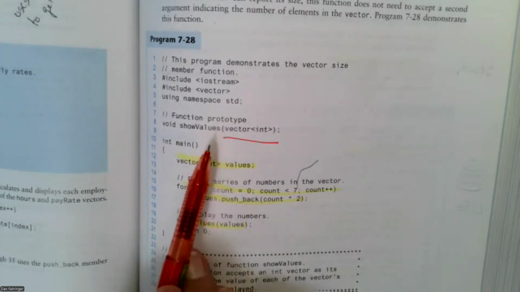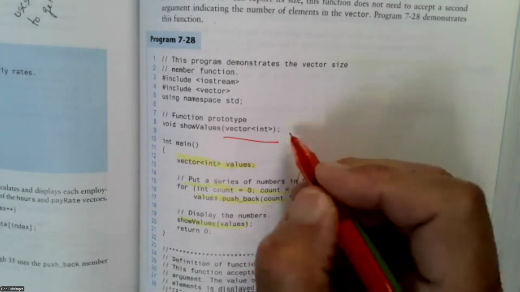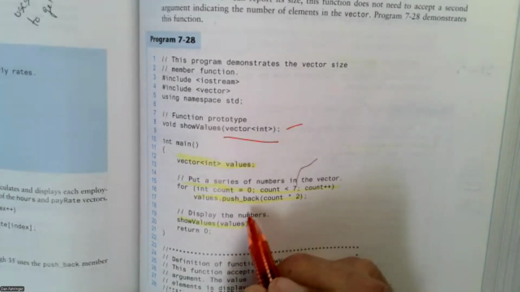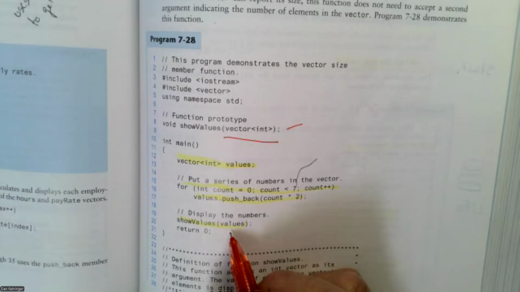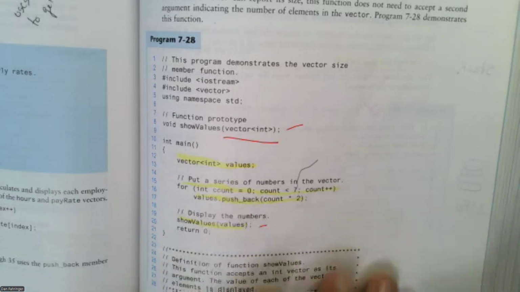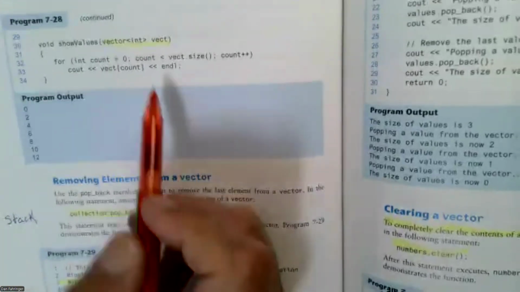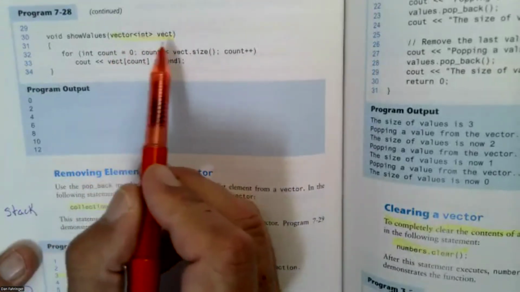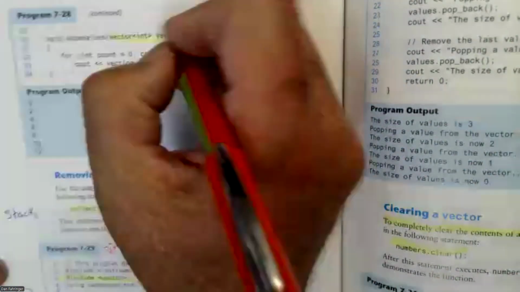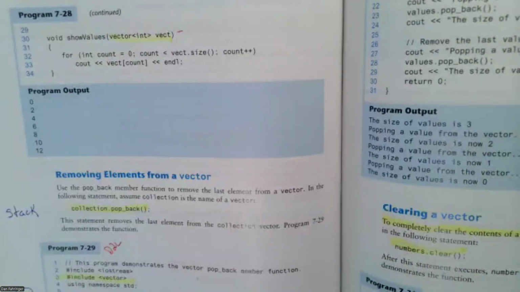Okay. Here's a prototype. This is one usage. Here's the second use when I call show values. And again, I'm passing the address like we did with arrays. And then finally, here's how I create a local variable, a vector of integers to work with. So that was that third step.